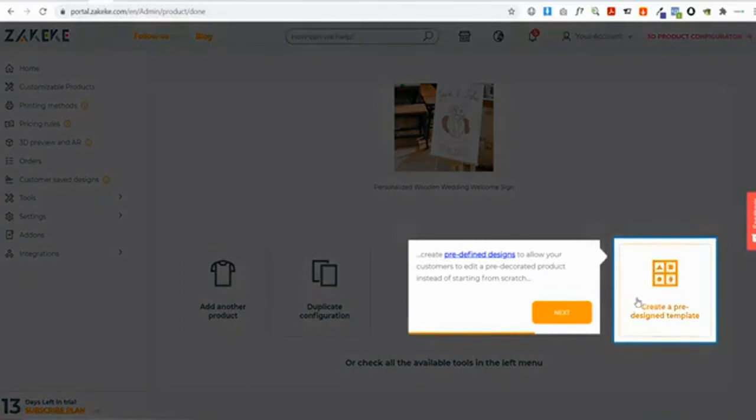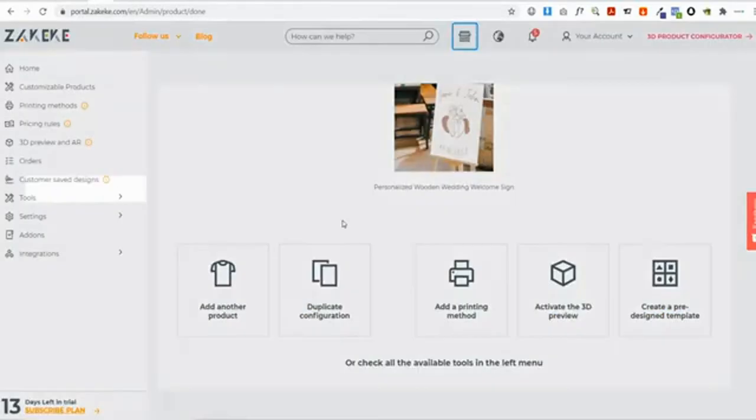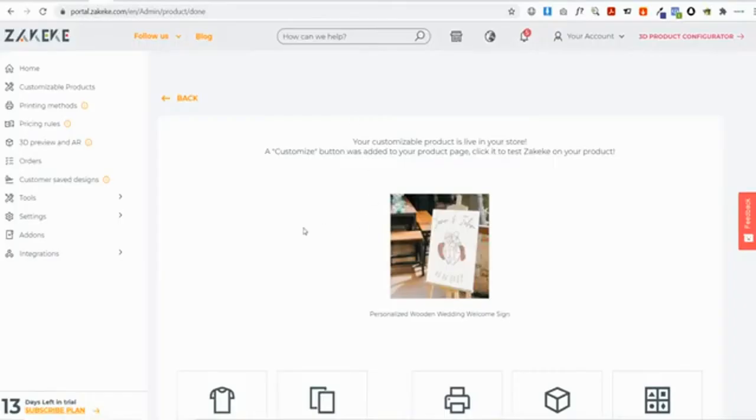You can create predefined templates. We will be doing this in a moment, so don't worry about that for now. And then we can access some of the tools. It's just going to take you through this. So we're just going to hit done for now.